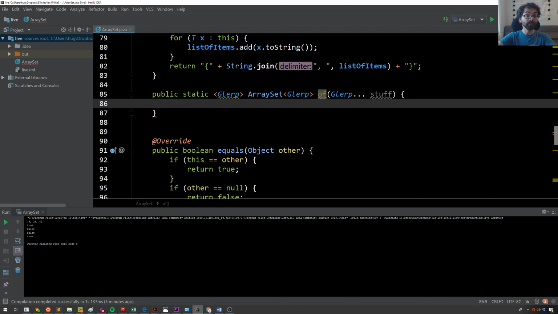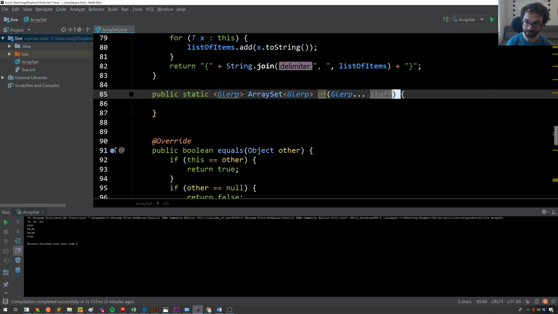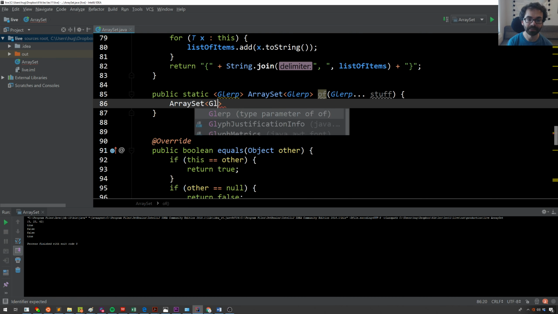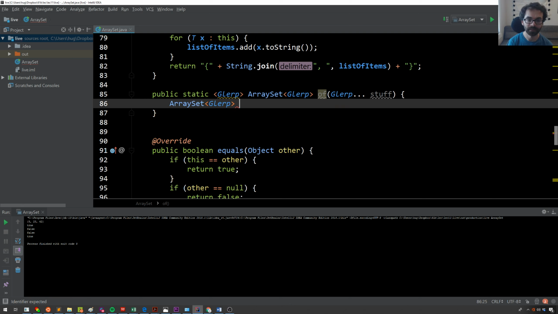Now I know this is way beyond what we've been talking about in class, and that's part of why this is an extra video. But here we go. So now this method signature, which is a little crazy and should be scary, we now need to fulfill the desires that we have expressed. So we need to create an array set of glurps.